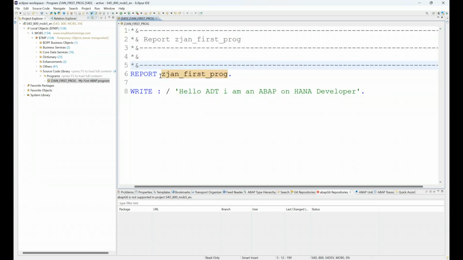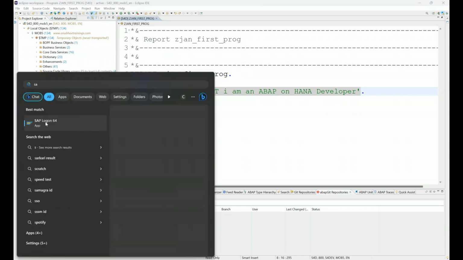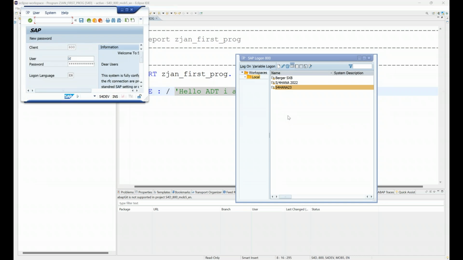Now my question to you: if I copy the program name, and just in case I go to the GUI manually, if I use the old tool, yes, the GUI tool, and if I log into my system using the old tool, and if I go to SE38, will I find that program or not? Anyone?